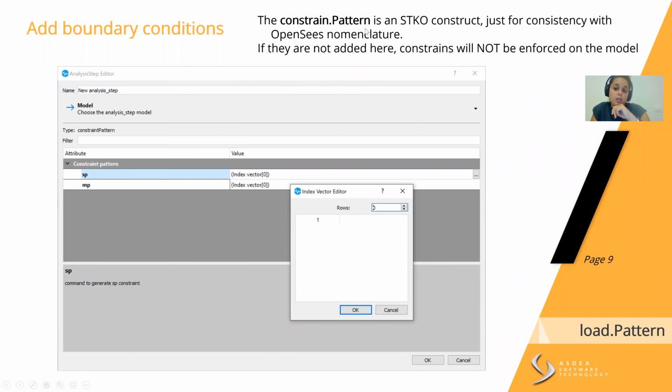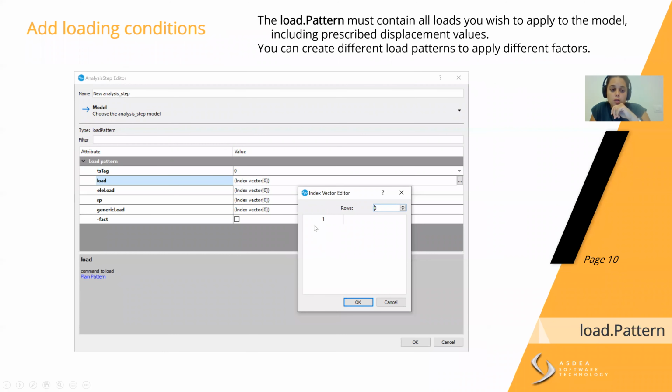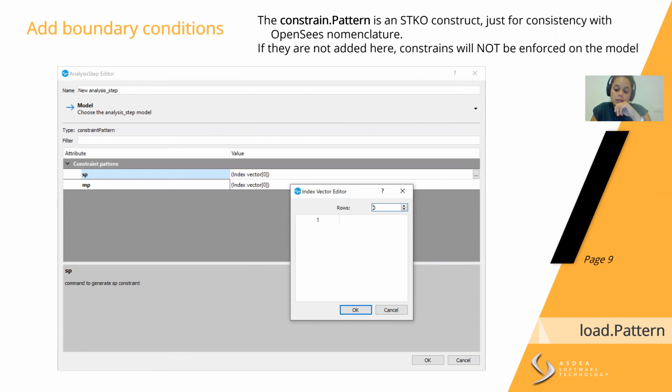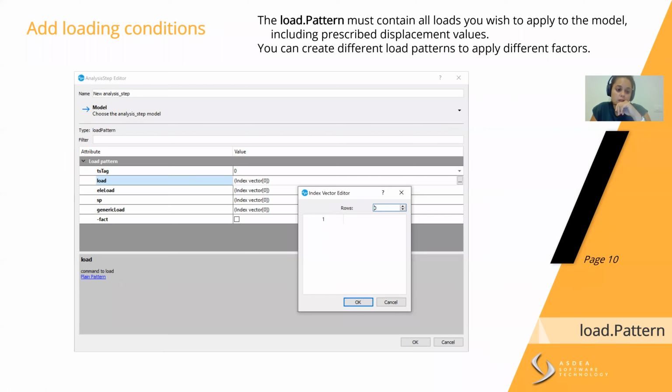So constraint pattern, I told you last time, is just a construct in STKO that we use to keep consistency with OpenSees naming system. You have to add all of your constraints here, otherwise they will not be enforced in your model. And the same goes for the loads. As you can see, for constraints, we only have two categories, single point and multipoint. But for the loads, we have many others: loads, elastic loads, prescribed displacement loads, generic loads. On the generic loads, there is just the surface load. You will have to input that there. It will not appear in any of the other vector editors in any of the other categories.